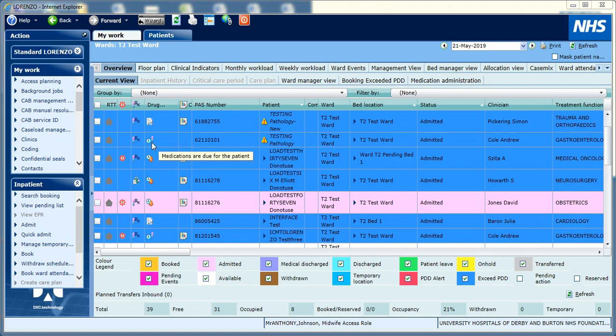This symbol indicates that meds are due for this patient. This symbol indicates that there's overdue medicines for this patient. And this symbol indicates that either there's nothing prescribed or the status is updated and there's nothing due nor overdue.